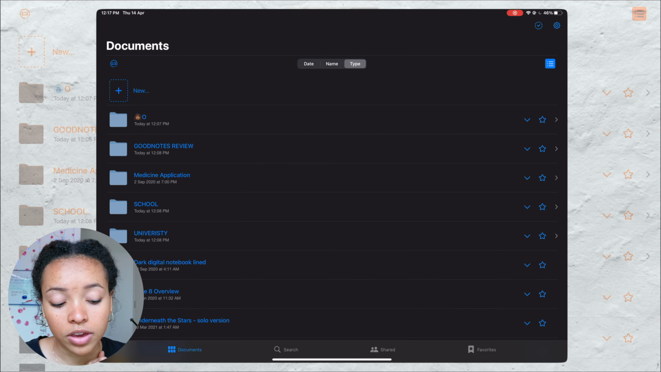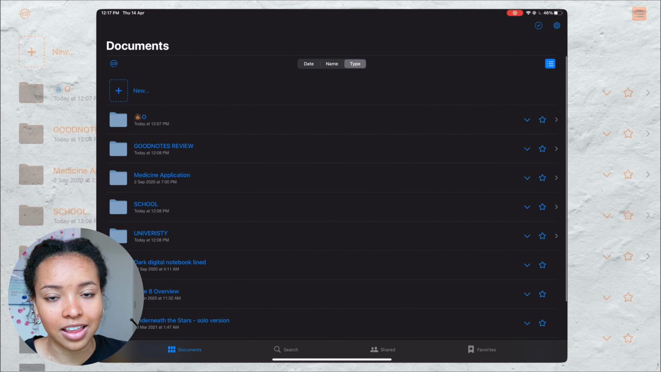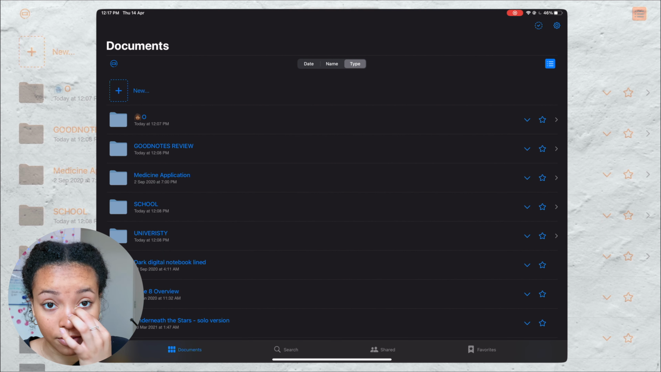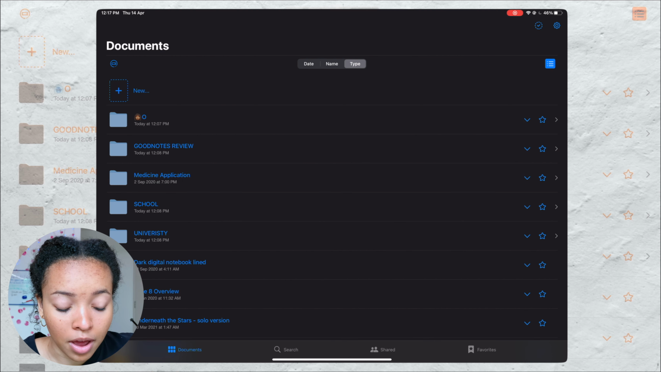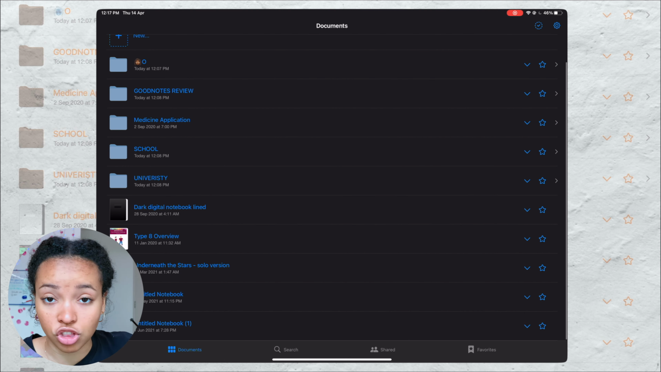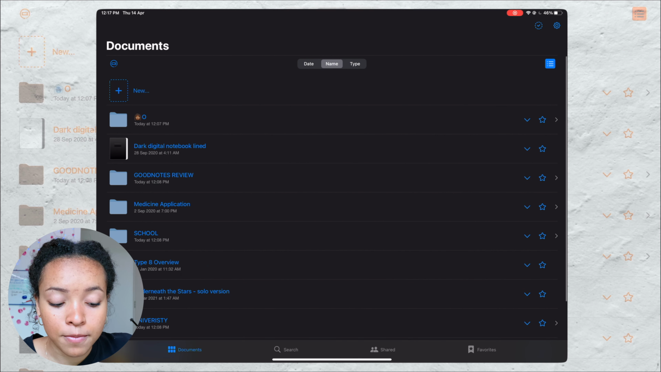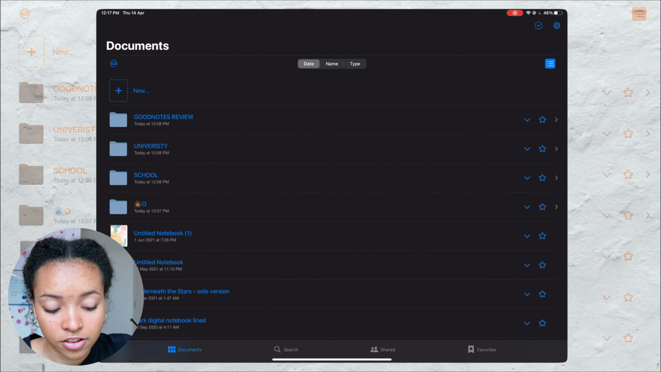Also, you can organize, just like, again, in the Apple filing system or any filing system for that matter, you can have it organized by type, so having the folders first, then just the random files, or by name, so alphabetical order, or by date, so last opened. But I prefer doing it by type.